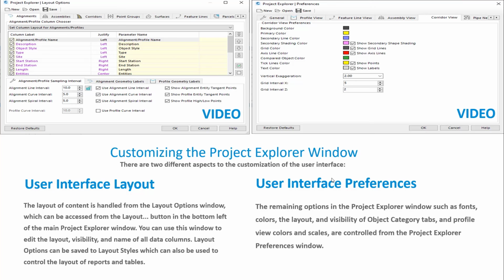Okay, so we'll jump into the software. At first, I want to take a look at the user interface. So the layout is handled through a window that you can easily set up and save your settings. Two different locations, the interface layout and the interface preferences. So let's first jump into the interface layout. We'll launch Project Explorer and we'll review a few things first.